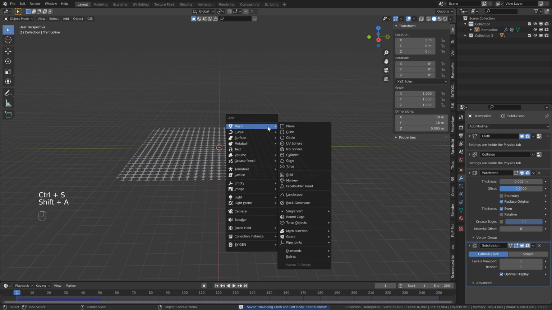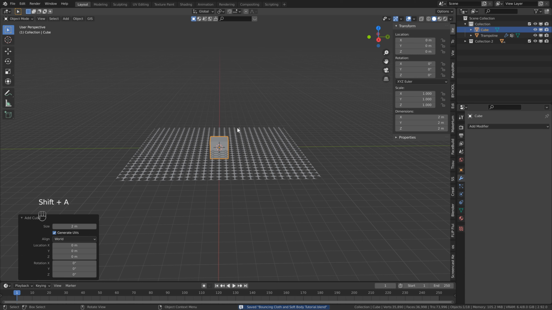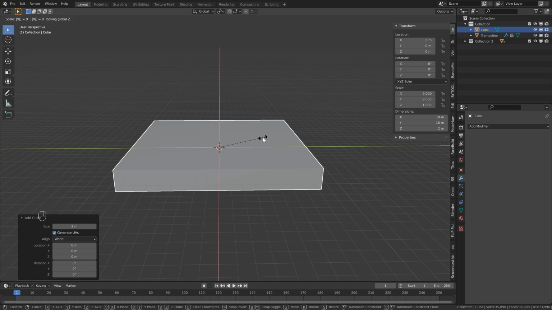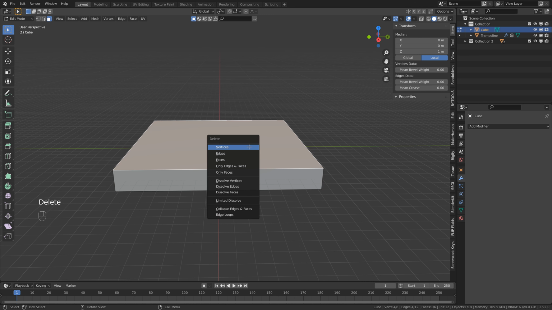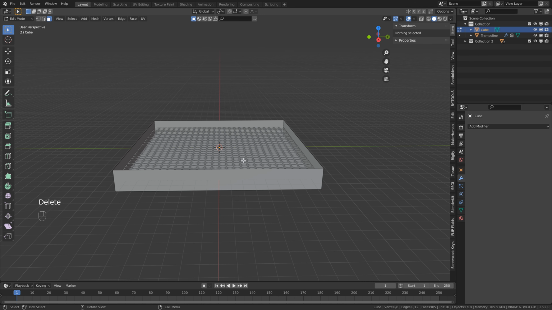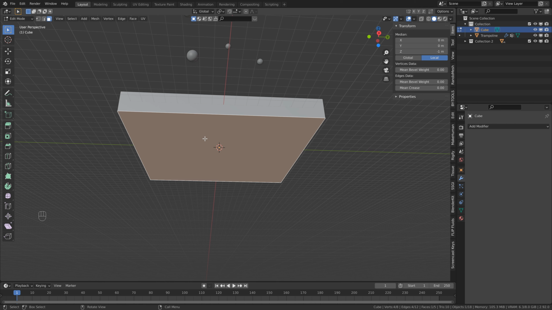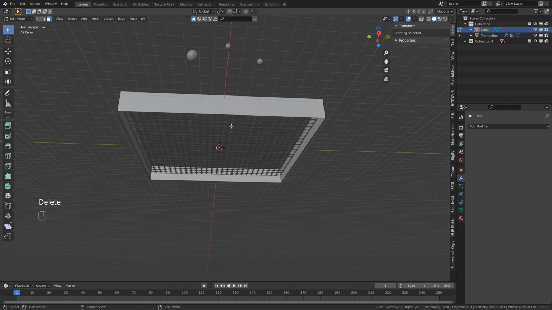trampoline. So Shift A, Mesh, and let's click Cube. S to scale, Shift Z, then just type in something like 9 or 10. Tab to go into edit mode. Hit 3 on your keyboard, or click here for face select. Click this top face, hit delete, and face. Then underneath as well, let's click here, delete, and face.